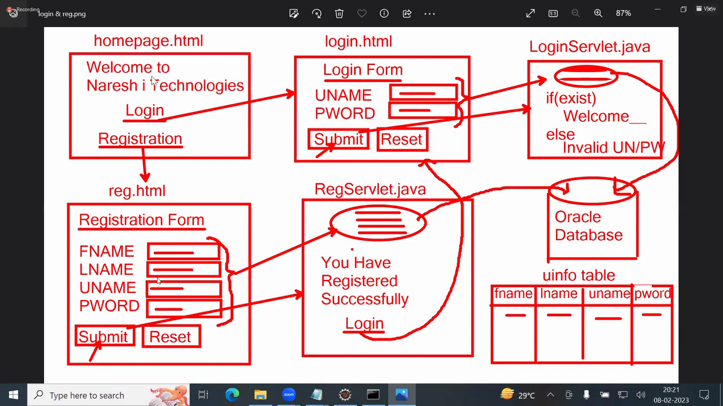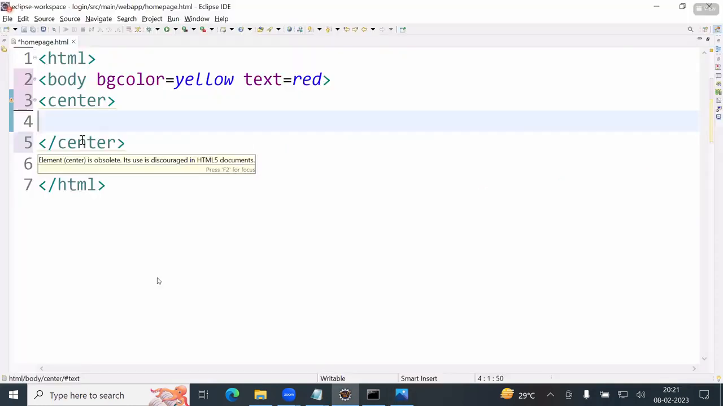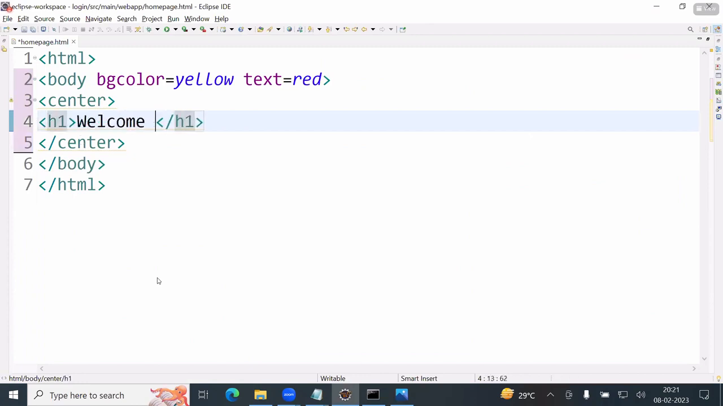Now this, Welcome to Naresh Technologies. I want big size letters, level 1 heading. H1, H1, Welcome to Naresh Technologies.